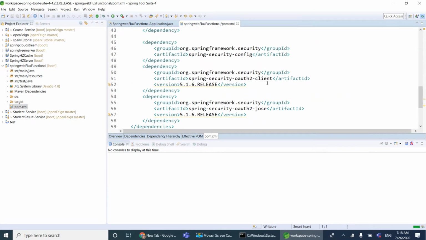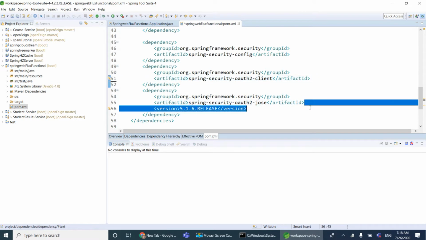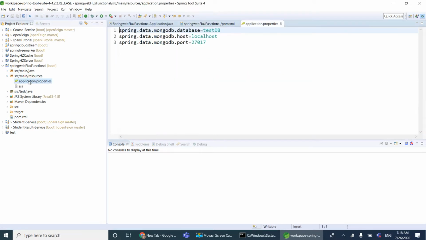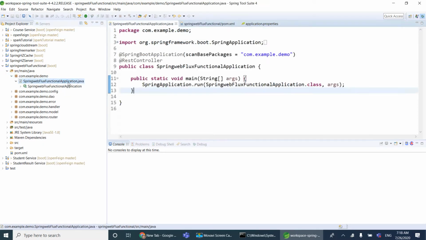I have added Spring Security config and OAuth2 client, version is not needed, and OAuth2 JOSE. So now I am going to open my application.yaml. Currently it has only database details. Without making any change to my existing code, if I start the server, it will ask the user to authenticate with the default login page. Okay, let's start the server.